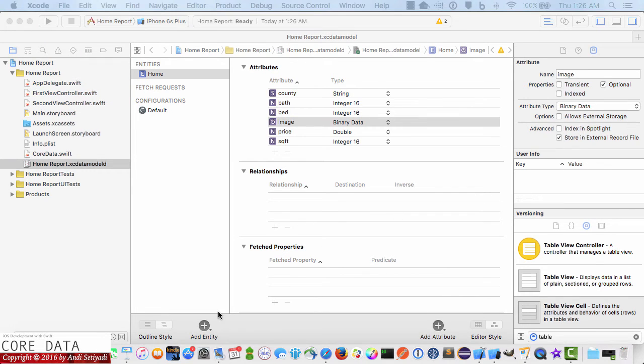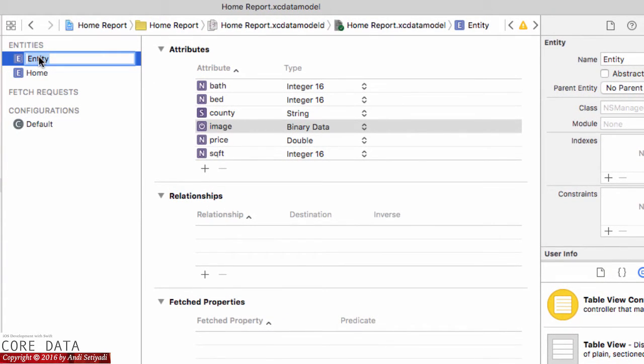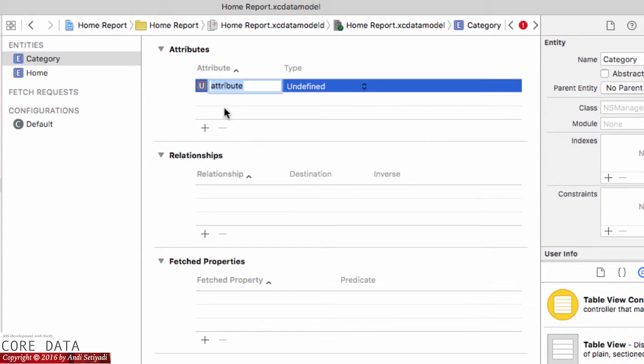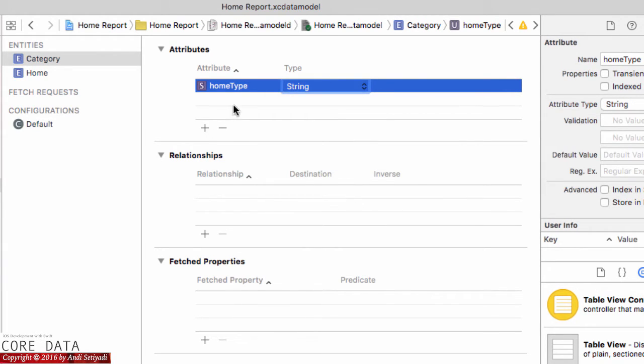Next, I'm going to create a second entity. I'm going to call this category. And category will have one attribute called home, type of string, and the type here will refer to either a townhome or a single family home.